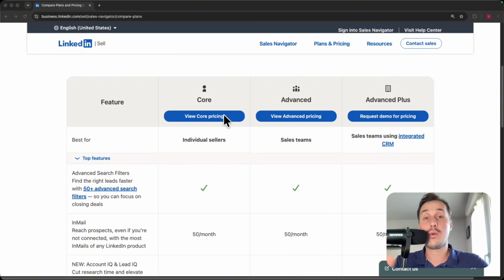All right, so if you want to have access to LinkedIn Sales Navigator, you need to choose between three plans. So you have LinkedIn Sales Navigator Core, Advanced, and Advanced Plus. And I will keep it very simple. For 99% of you, you only need the core version because it gives you access to all the filters you need to find your best leads. And the Advanced and Advanced Plus are not very useful.